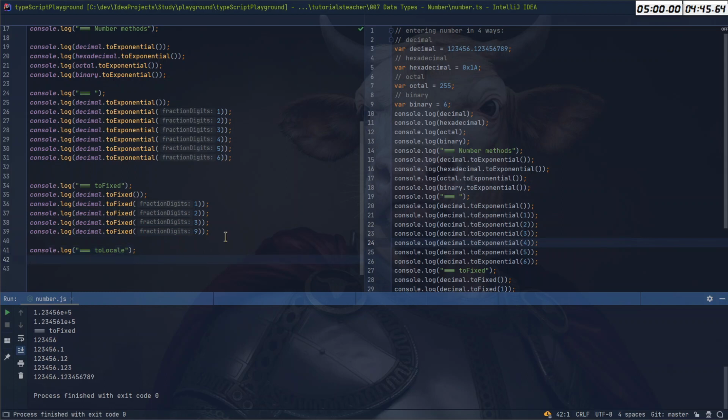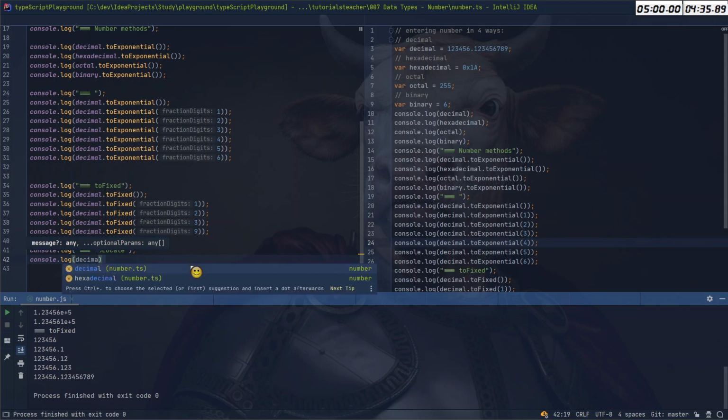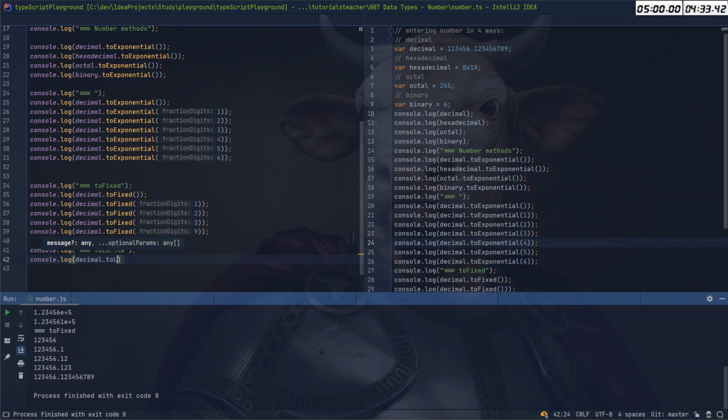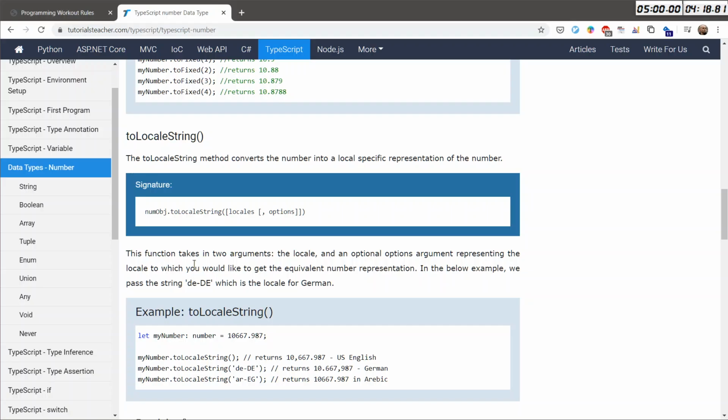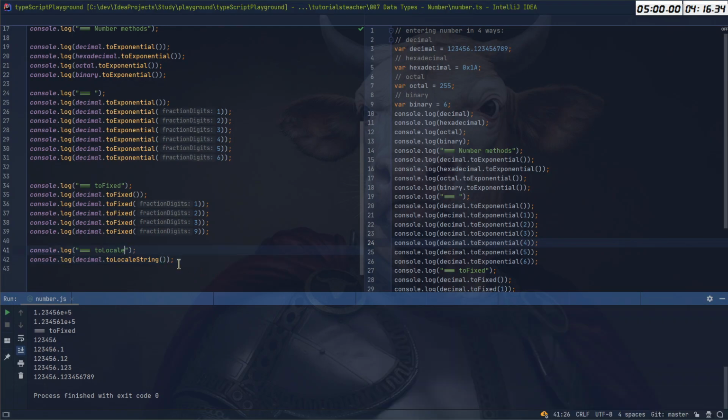So we will use our favorite number, decimal, console.log, and here we will say decimal, and toLocale, like that. This is better. What's the problem? toLocaleString. Oh, it's toLocaleString? Okay, I missed that. String. Okay, and we will do the same thing, I think.